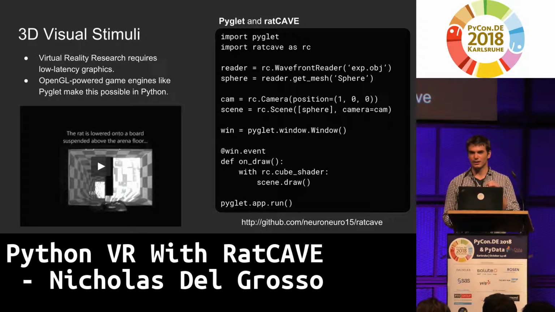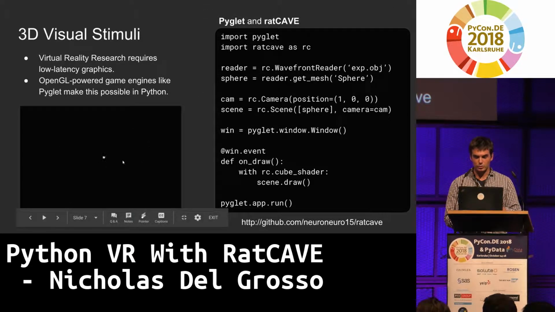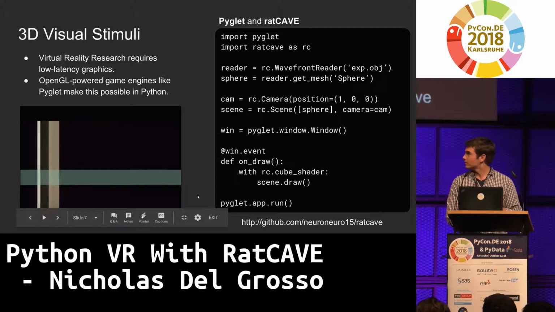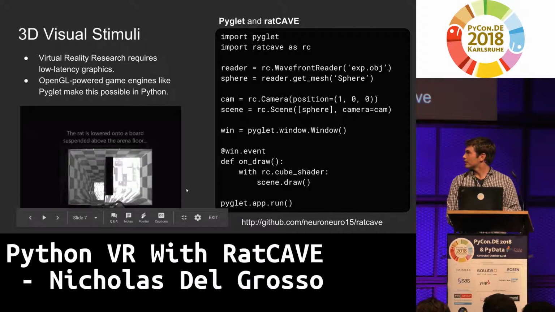I needed to make a 3D wrapper, now called RatCAVE, available everywhere. But there are lots of great 2D gaming libraries for Python. I've been using Pyglet. Once all of them are combined, you end up getting something like this.